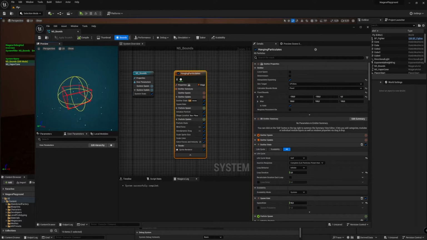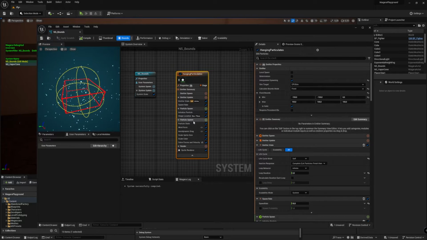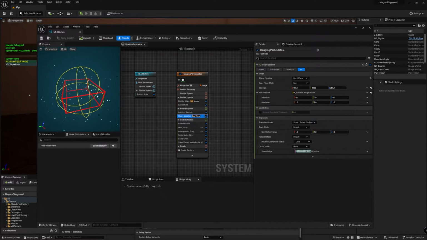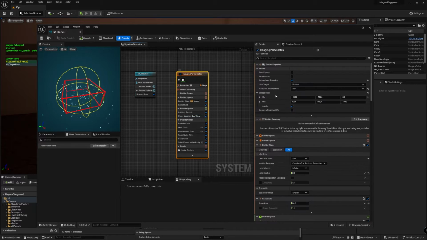Let's make the spawn area the same size as the visualization area. Let's go on the shape location, and we have these values now, so let's set them to 200, 200, and 100. Both bounding boxes have the same dimensions now, but you can see that the particles are still spawning outside of the red box.